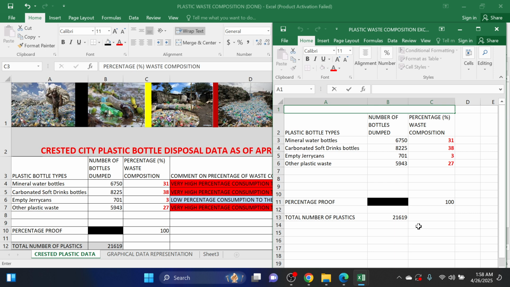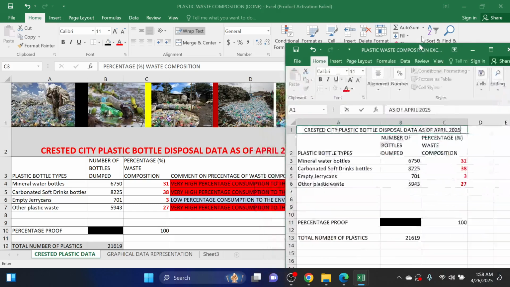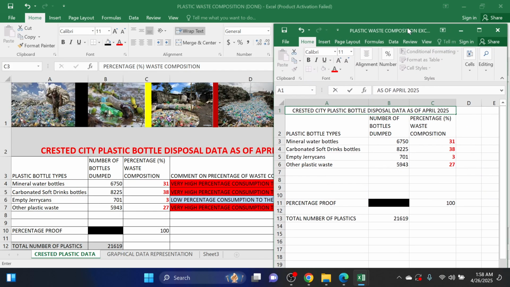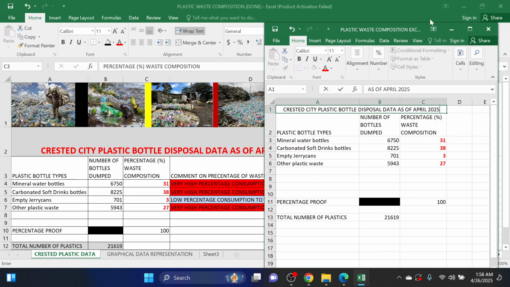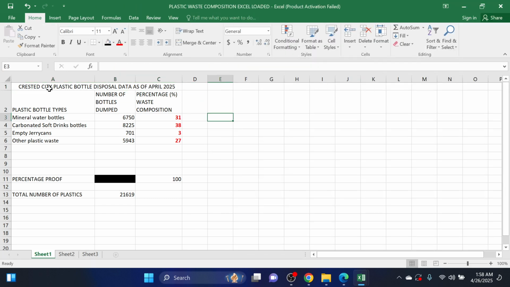And then I type the title I want. So my title is CRESTED City Plastic Bottle Disposal Data as of April 2025. That was my heading, I think, in the blueprint. Yeah, that is my heading, and of course I just increased the size of the heading by clicking at it.